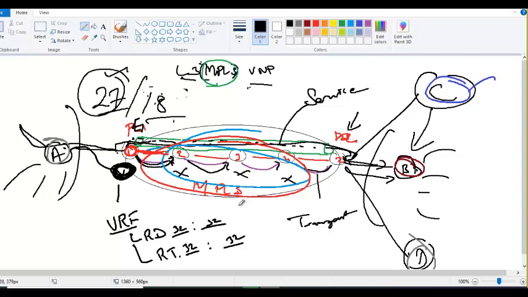Route target, what I said, it helps to take an update from PE1 to PE2. But in PE2, there are many customers. To which customer this belongs is determined by the route target value. So that should match.